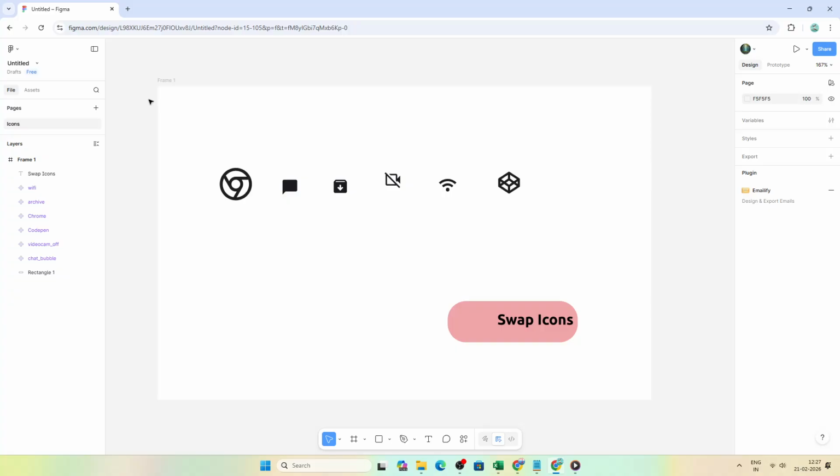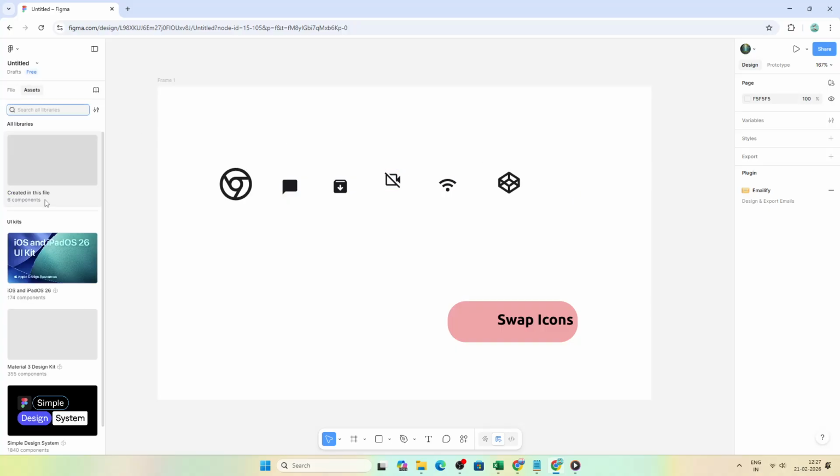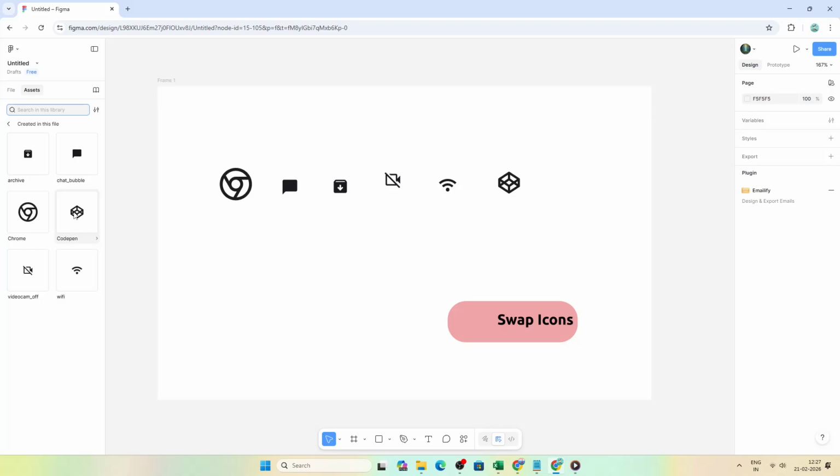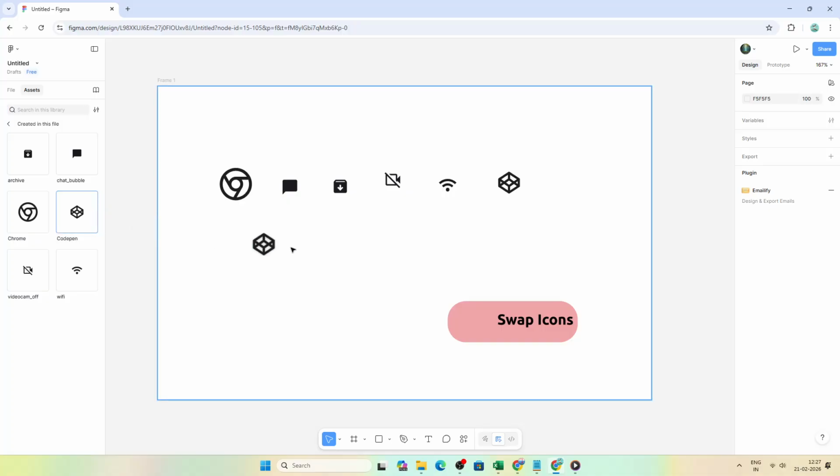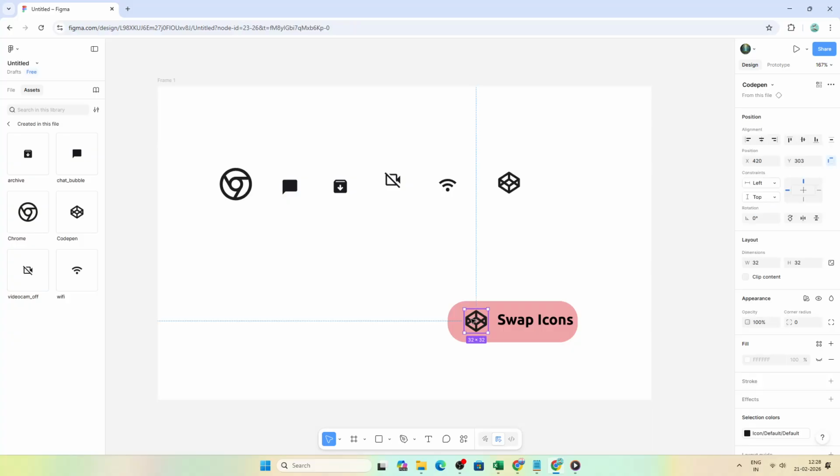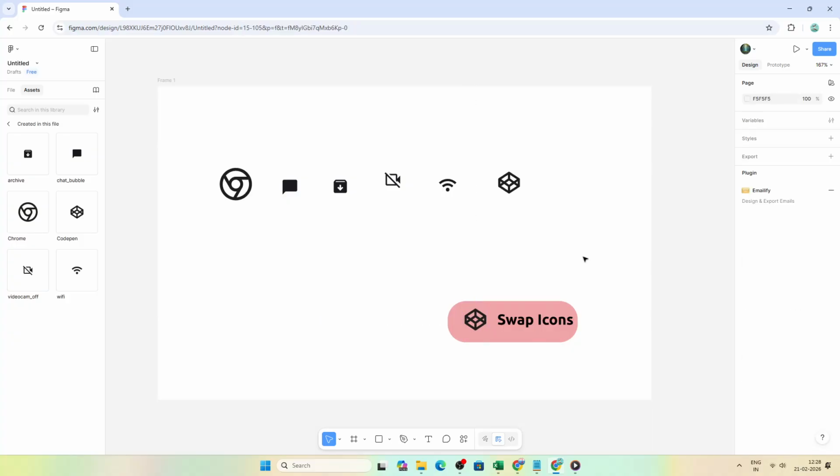Now, let's look at two quick ways to swap. Method 1 uses the Assets panel. Open the Assets panel, locate the new icon component you want to use, then hold Alt on Windows or Option on Mac and drag that icon directly onto the existing icon instance on your canvas. When you drop it, Figma replaces the instance, keeping the original size and constraints. This is great when you can see and browse your icon library visually.